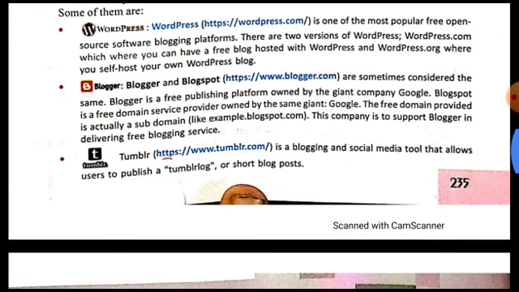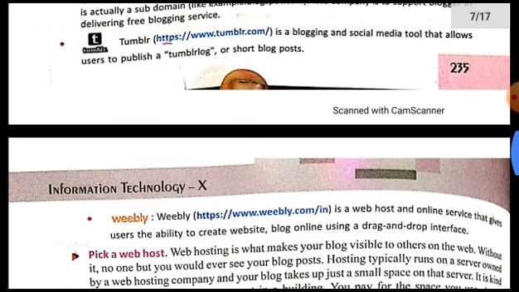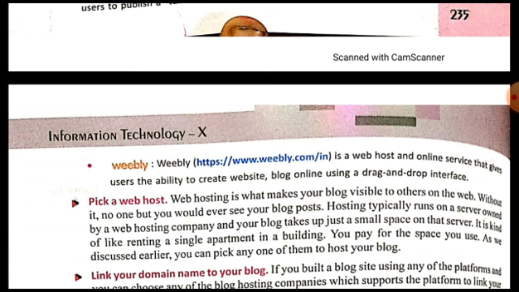Now, Tumblr. Tumblr is another blogging and social media tool that allows users to publish a Tumblr log or short blog post. The first two are quite popular in India, and Blogger is the most popular blogging platform used in India. WordPress is also being used by many people. Tumblr is also a very popular blog publishing platform, but it is not that popular in India. It is popular in foreign countries, in Europe and America and other countries. Weebly is also very popular in Western countries.